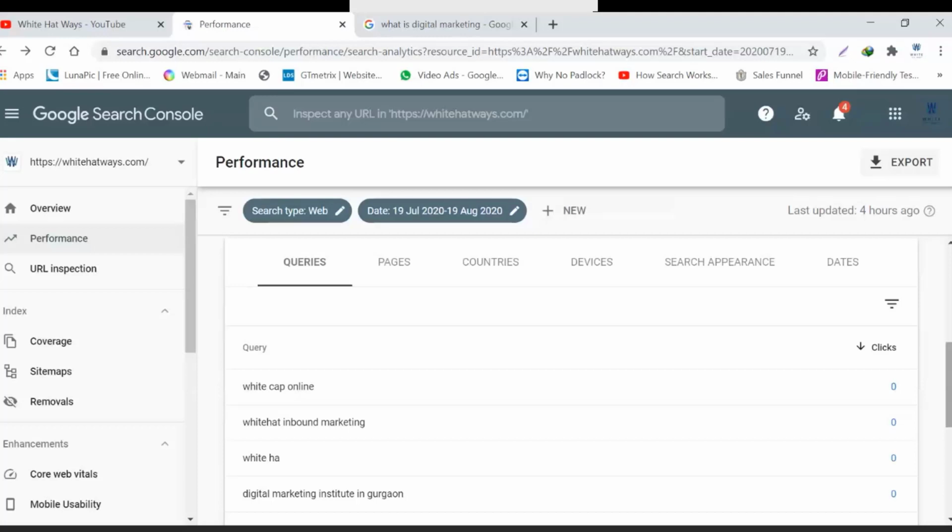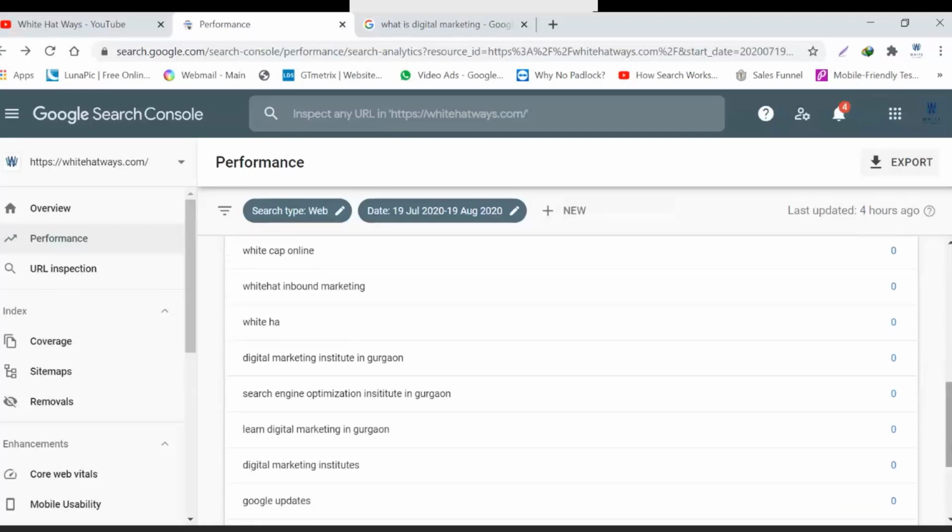Similarly, coming to the next query, white hat inbound marketing. This is the query that somebody had put, and in lieu of this kind of query, my result had popped up. Again, somebody had put white hat, that is it, and my result popped up. Though I am not getting any clicks, you can see the number of clicks over here. I am not getting any clicks in lieu of such search queries. Digital Marketing Institute in Gurgaon is a search query somebody might have typed in Google, because of which again I got an impression.